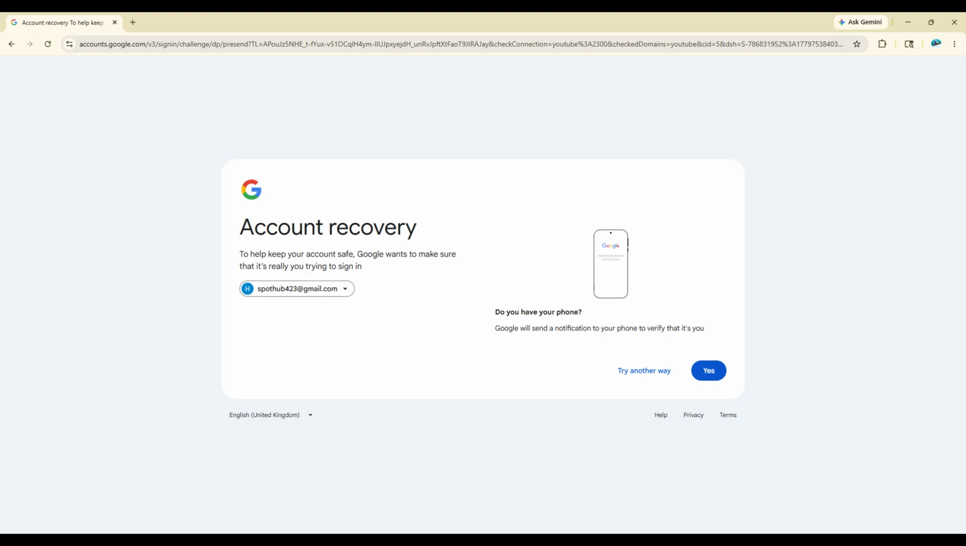The important thing is to use the option that gives Google the strongest proof that you're the owner of the account. After that, you may be asked to answer recovery questions. Try to answer them as accurately as possible. Use the last password you remember, the approximate date you created the account, or any other details Google asks for. If you're not completely sure, do your best and keep your answers consistent. Google uses these responses to verify that the account belongs to you.